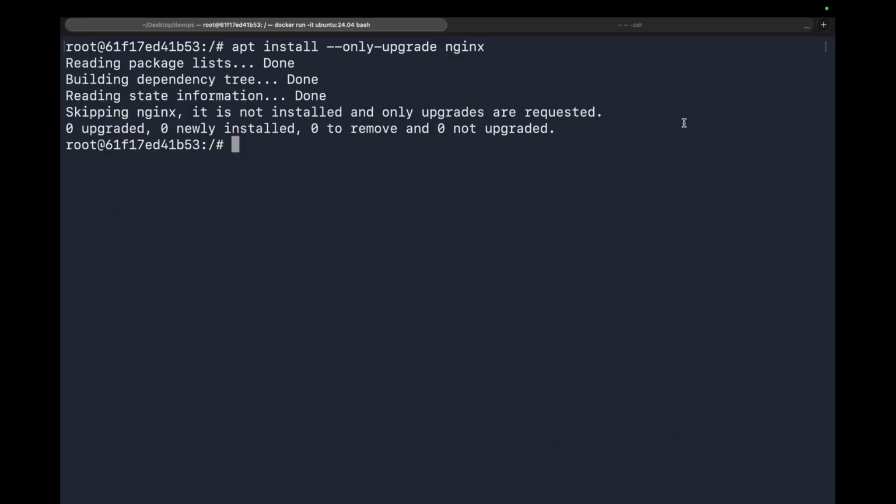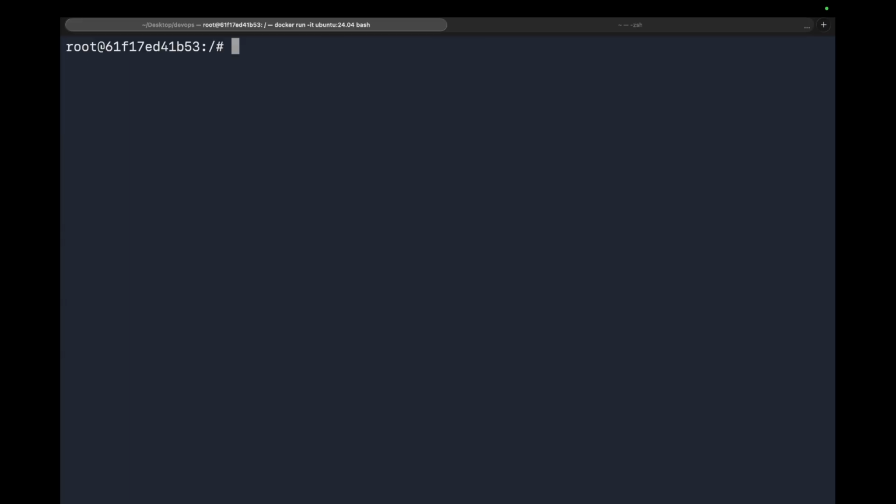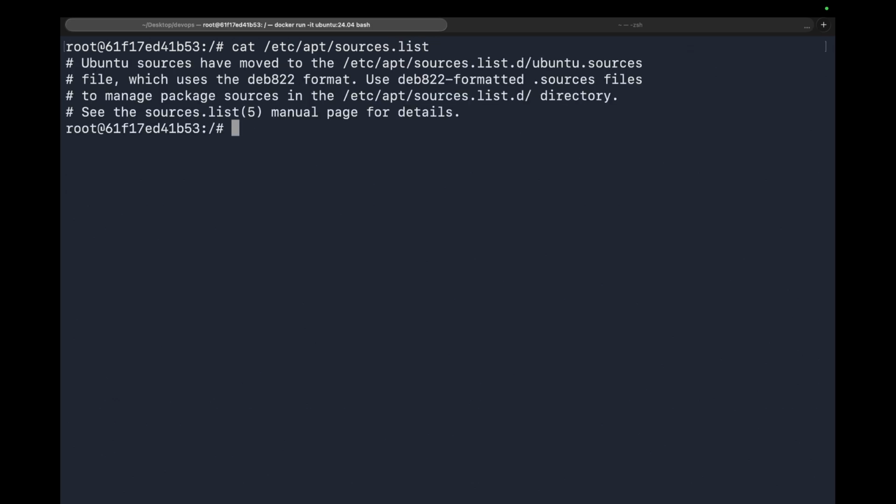To view your configured repositories, you can do cat /etc/apt/sources.list. It says they have moved to use the newer format. Okay, let me try this. I think I get what they're saying. The .d directory, I think that's an older version.